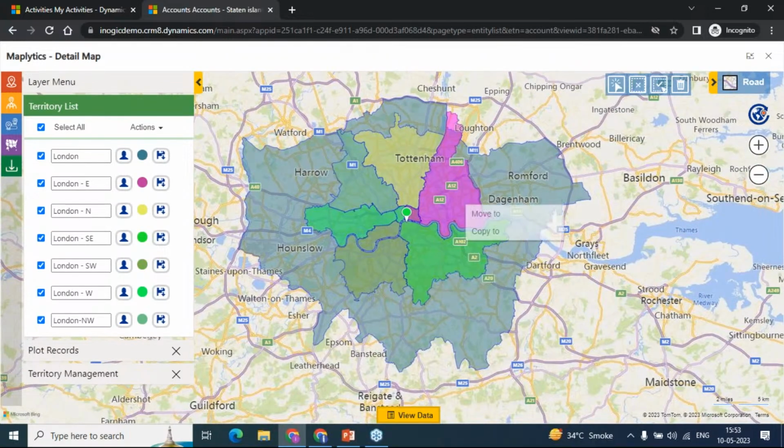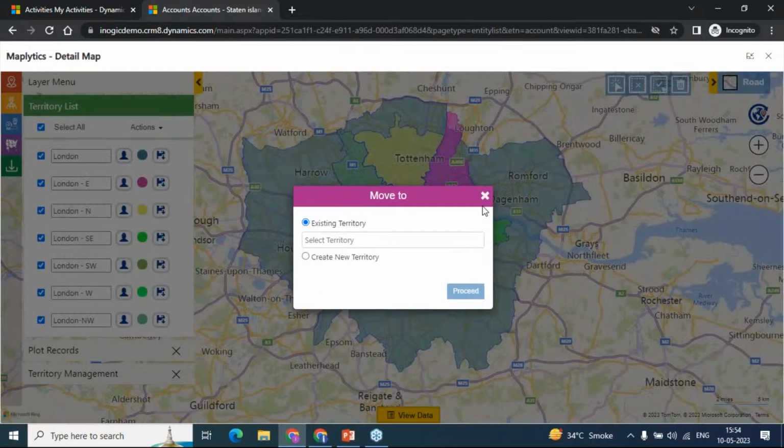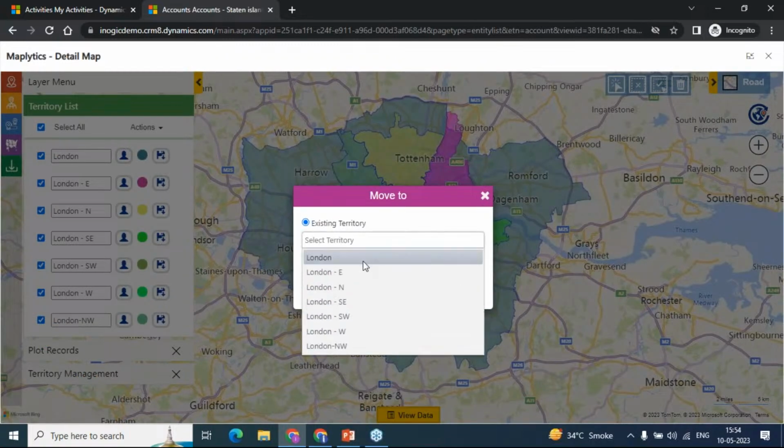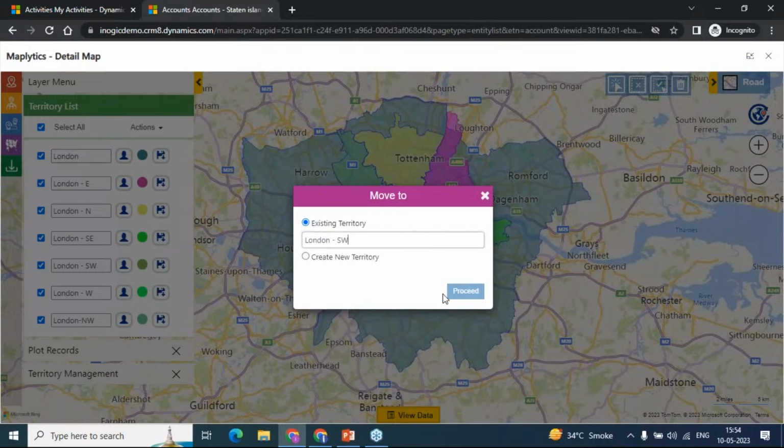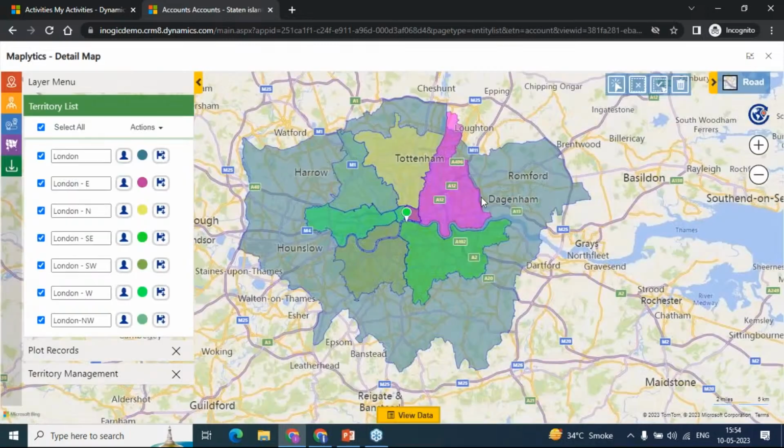Now I can move and copy these territories as well. So this is basically alignment. If you want to move this region to another territory, you can do that. So here you can just choose another territory over here and you can click on proceed. What will happen? This particular region will be removed from the current territory and it will be moved to another territory that I've selected because it was a move to.